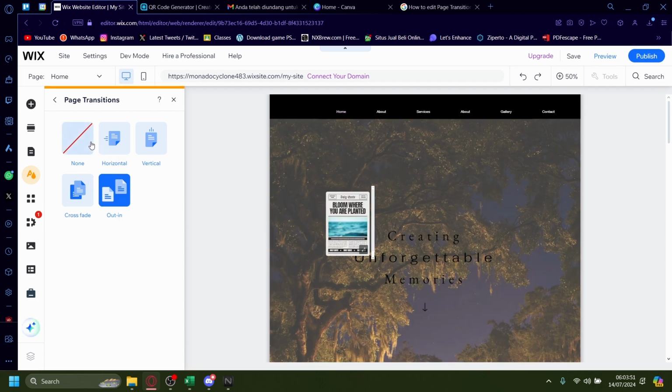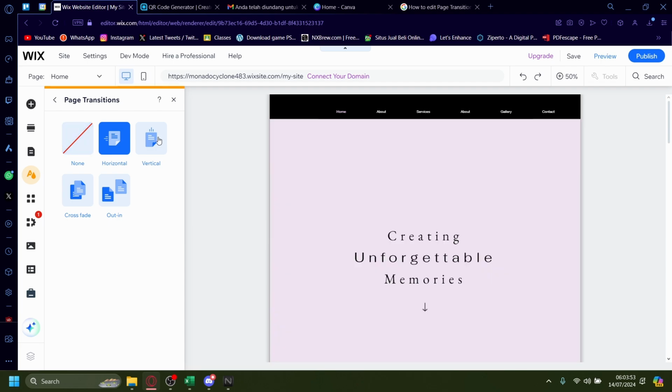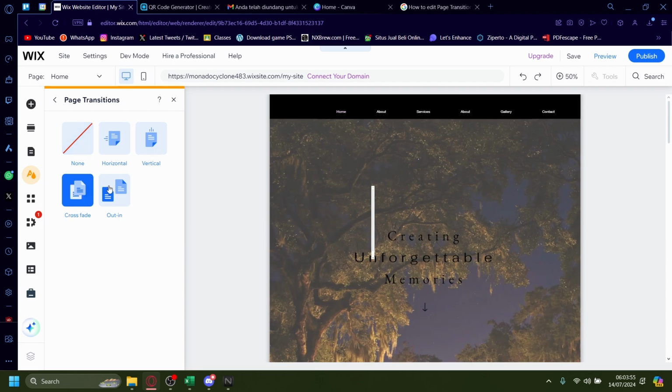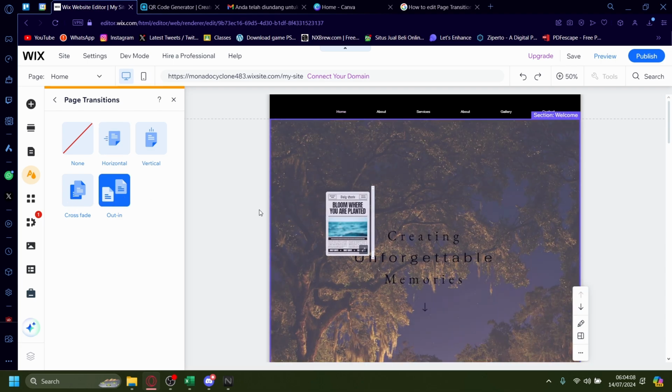Now, once you select one of these, you can either preview it or you can just straight up publish it if you want. The horizontal, it'll like slide in from the right. Vertical, it'll slide in from up. Crossfade, it'll kind of like fade out between pages, and the out and in, well, you can probably guess from what it's called.